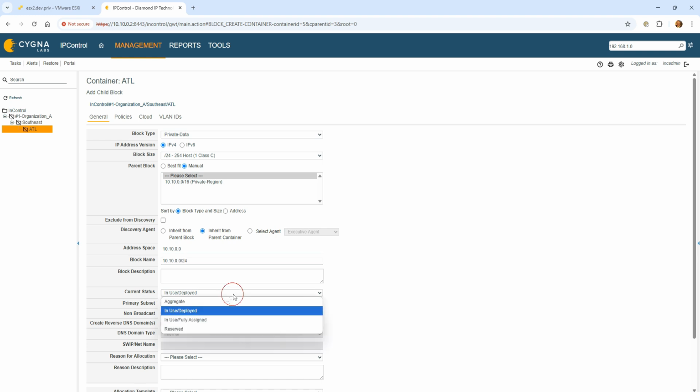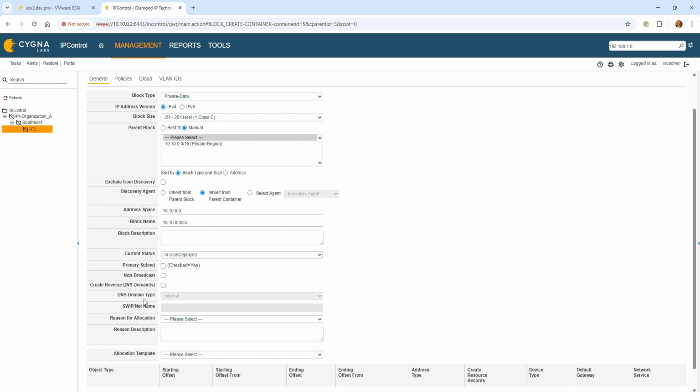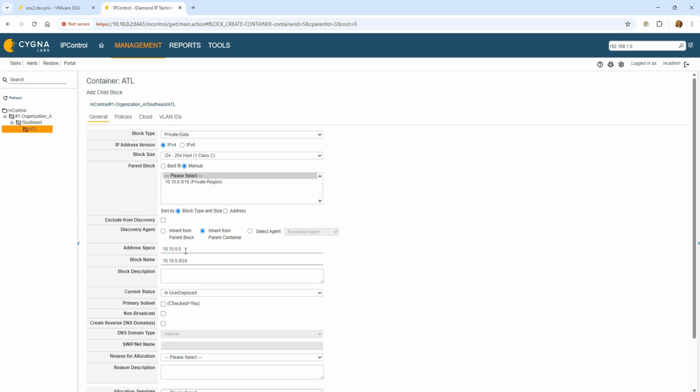This current status is in use deployed. That to us is a subnet. If you wanted to reserve this for future use, you would come back and reserve it. And then we can do some other things here, like create the reverse or not. But then we can do other things like allocation templates and other things, which I'm going to come back to.